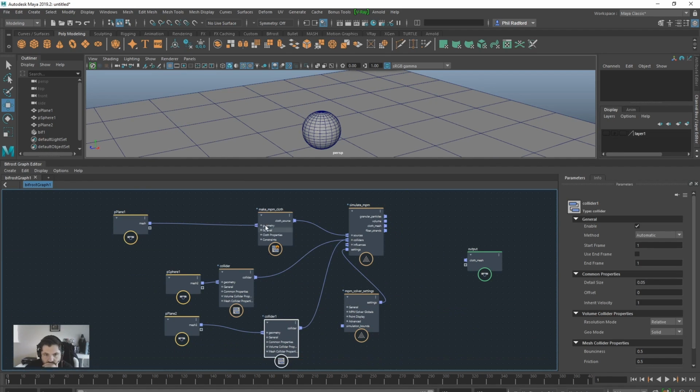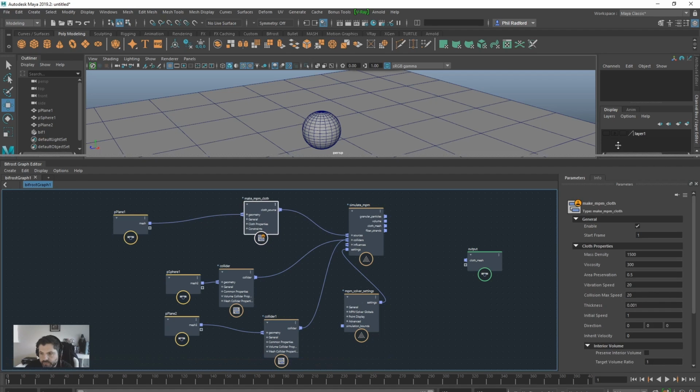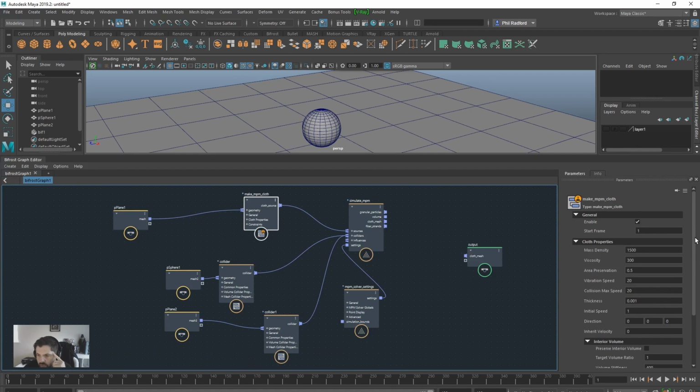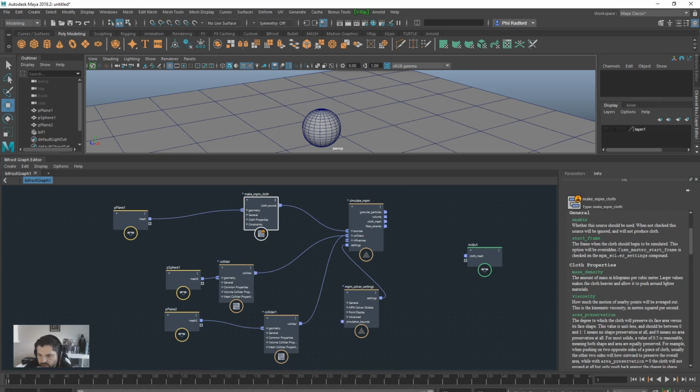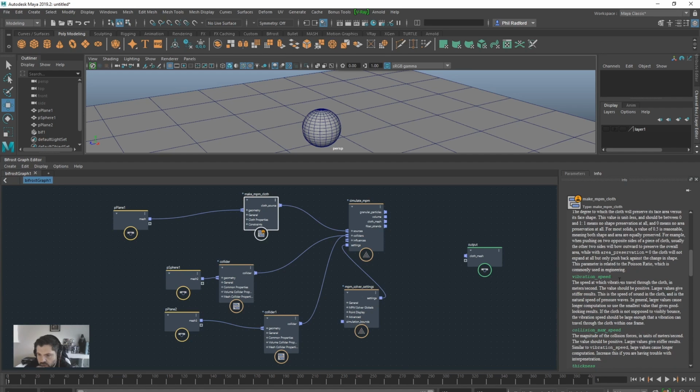We'll have a look at the actual cloth attributes. So we've got mass, density, viscosity, which is interesting, area preservation, which is to retain its usual shape. So if you're used to using nMesh, nCloth and all that, you know that's going to be like the input attract equivalent. Vibration speed: if you're never sure about what's what, just go into info, vibration speed.